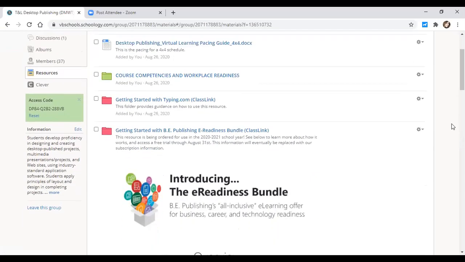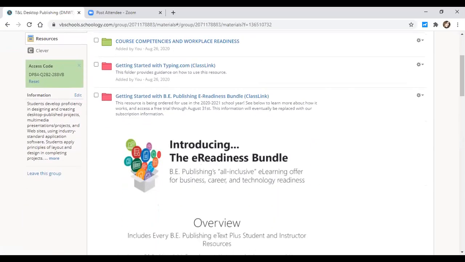So these other items that I have in this folder with the little red folders, these are all the resources that I would encourage you to use. I think they're going to be probably the easiest ones. And two things I want to mention. One is the ClassLink that you see there in the parentheses.